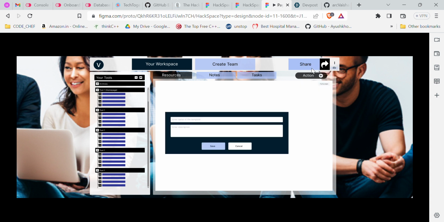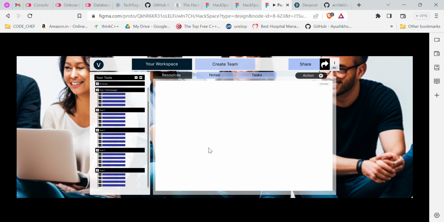If I click here on Save as Template, a dialog box will appear where I'll enter the name of the template and enter a little description about the particular workspace or the template. And I can click here on the Save button, and this particular workspace will be saved as a template for future use. Our website Hackspace also offers autosave capability, so that any changes which we are making would be auto saved, and other teammates can also view those changes.